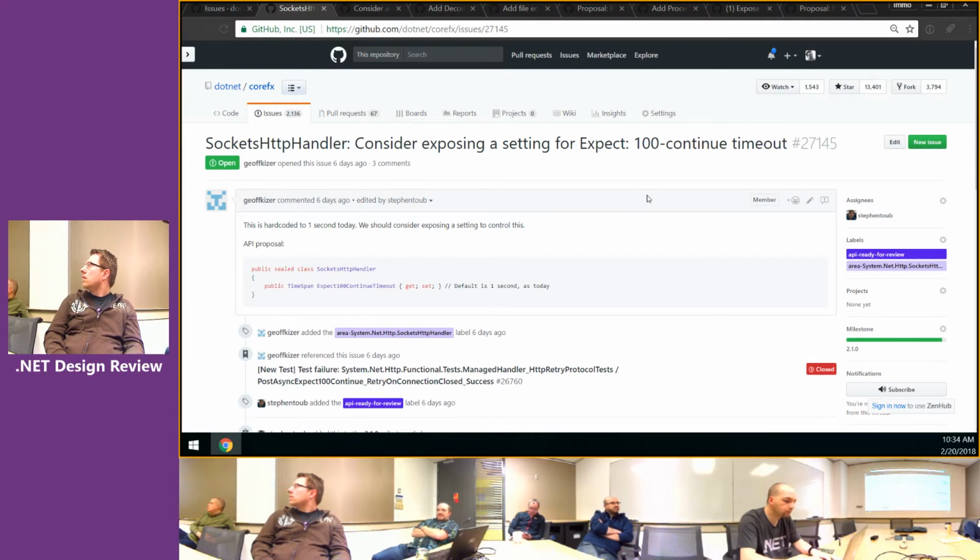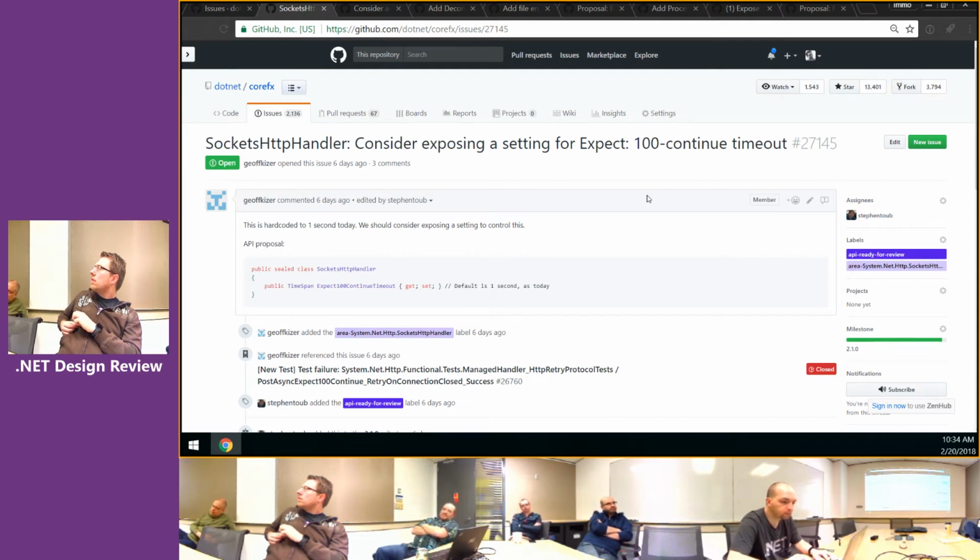So another timeout: when you enable expect 100 continue for an HTTP request, rather than sending all of your post content, you send a header that says expect 100 continue, and you delay sending your content until you hear back from the server that says, okay, go ahead. But sometimes you never hear back from the server and you just want to send the content anyway. So most implementations will just send it after some period of time, regardless of what they hear back from the server. We're currently hard-coded to 1 second, but we'd like to make that configurable. So this is the API that would let you do that.